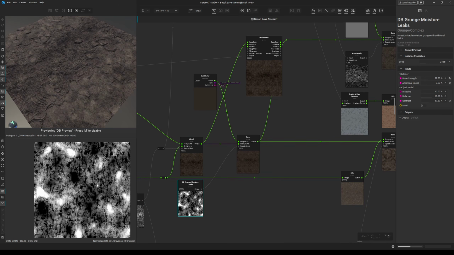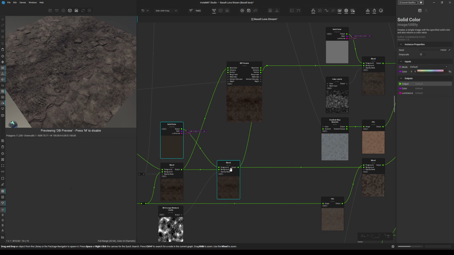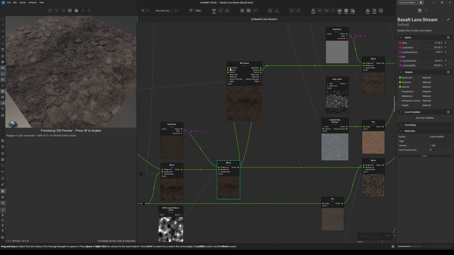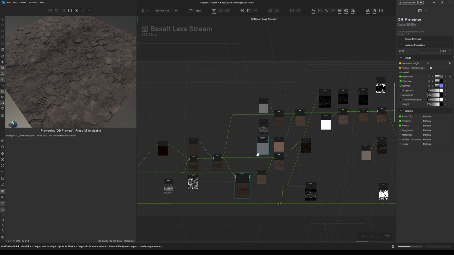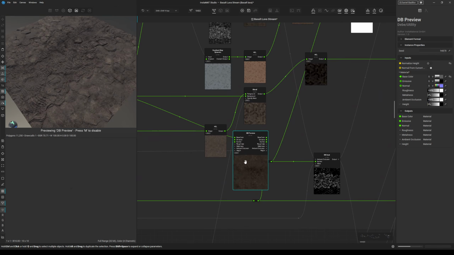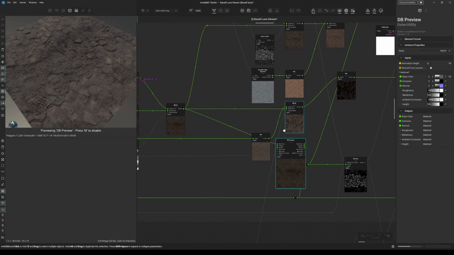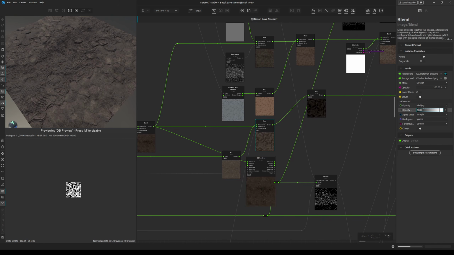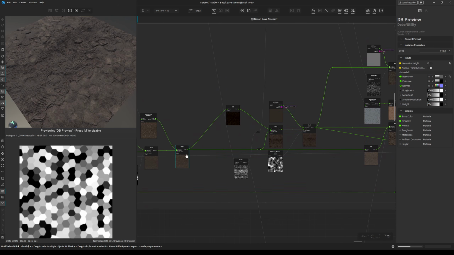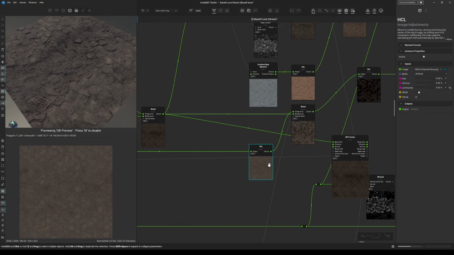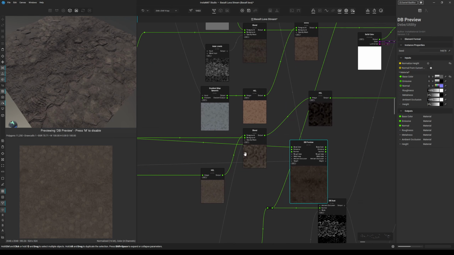I used another grunge, used just a solid color and blended that in. Then I wanted to have some variance in the stones, so I used a flood fill to random color. Used this output here and made it a bit brighter. Blended it with this output.